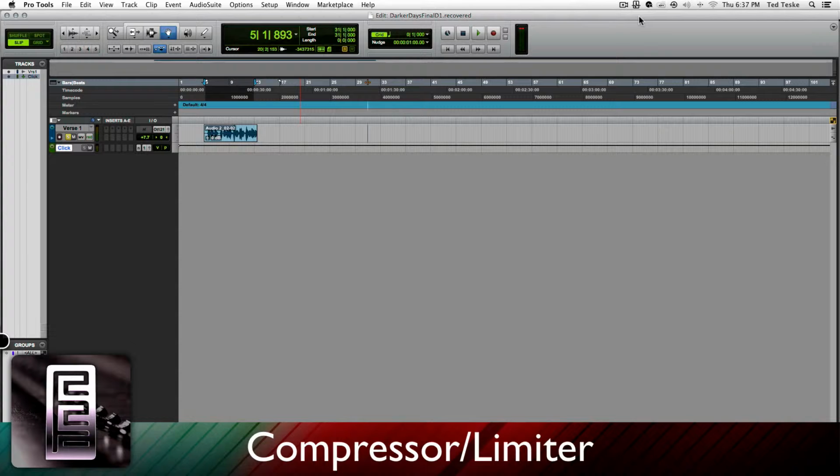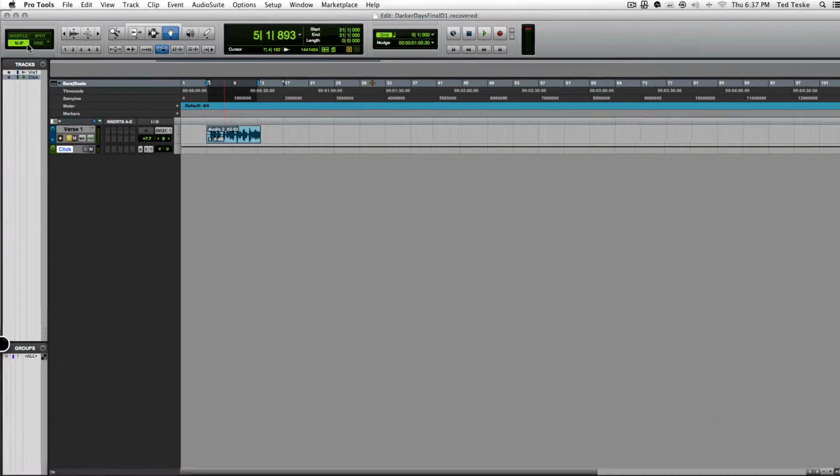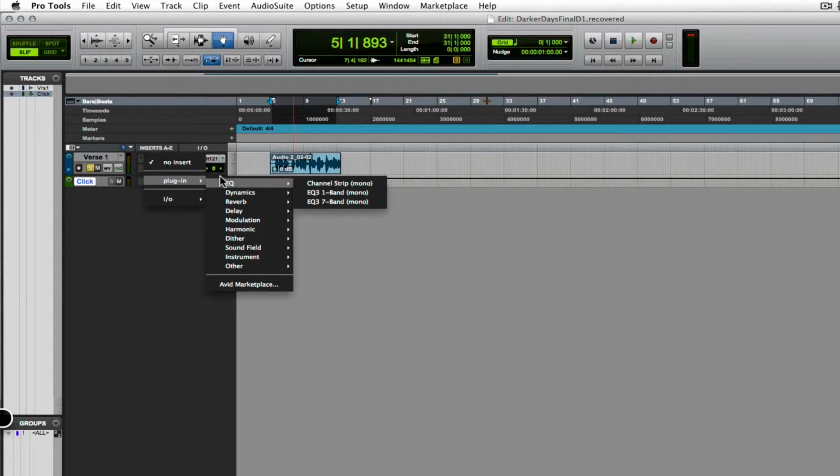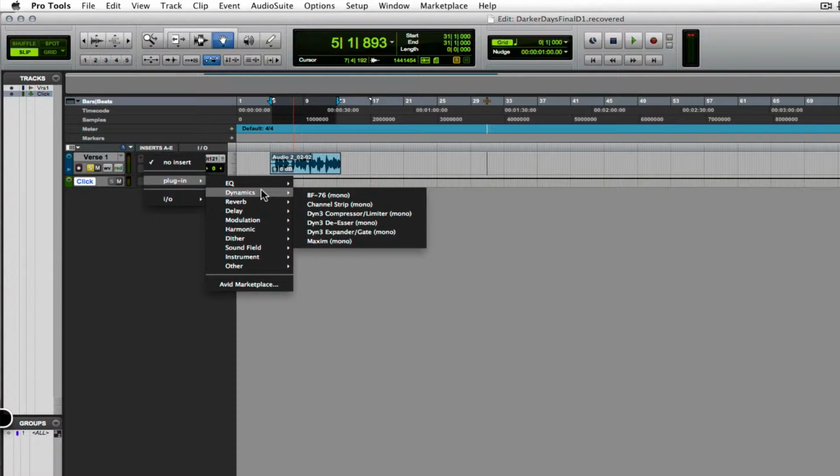Today I'm going to be going over a quick and brief tutorial on how to use the stock compressor limiter that comes with your Pro Tools 11 software. The first thing you're going to want to do is come to Inserts, go to Plugin, and go to your Dynamics section. When you go to Dynamics, you notice you have a couple of different options. For this tutorial, I want you guys to go to DYN3 compressor/limiter.